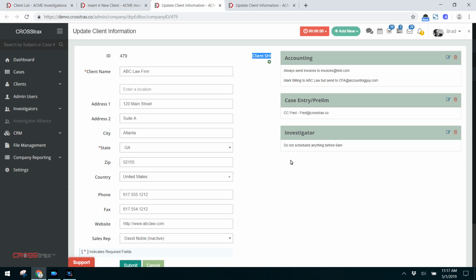Insurance, send updates to this individual or a manager or a defense counsel. If your client is an attorney, you may have an instruction in there to where all communication regarding the cases are CC'd to a paralegal. There's a lot of different ways to use the special handling instructions to give your company consistency when they're working with different clients.